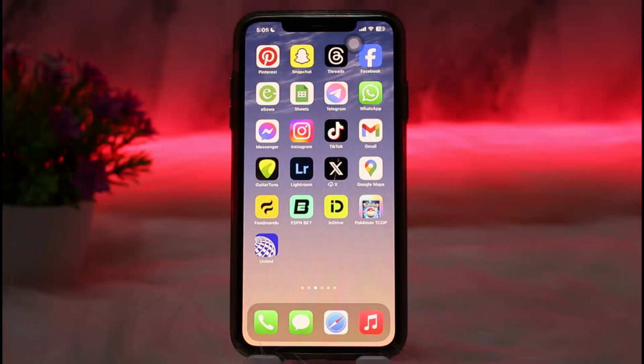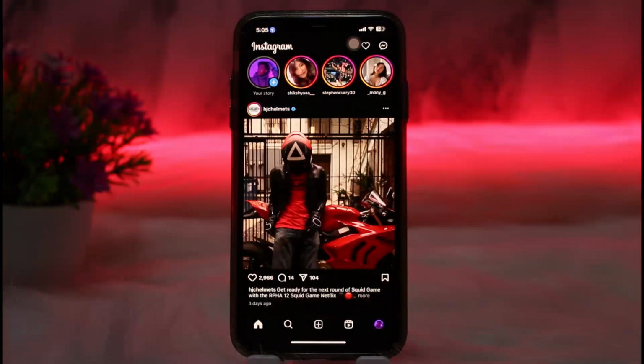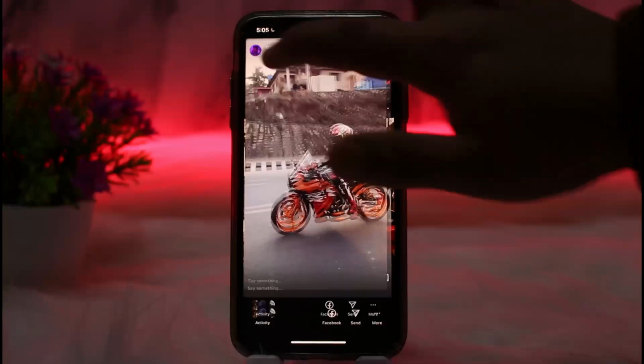Well, the process itself is actually pretty simple and pretty easy, so let me guide you through. In order to delete story on Instagram, simply go ahead and open up your Instagram application. Then you can simply tap on your story option at the top left. You will find your story. If you have uploaded any story, you should be able to find it right there. Simply tap on it and it should open up.